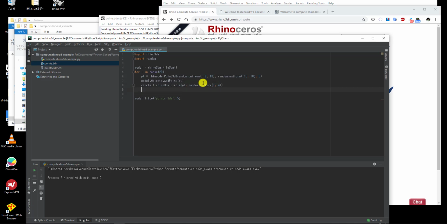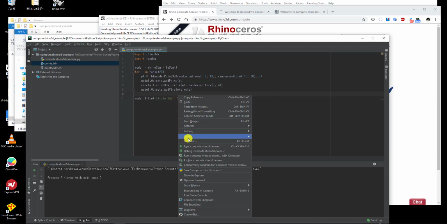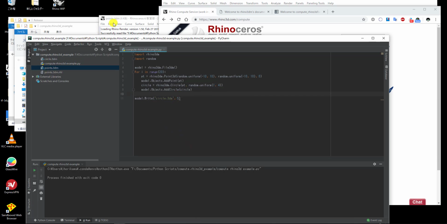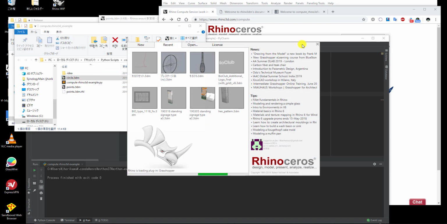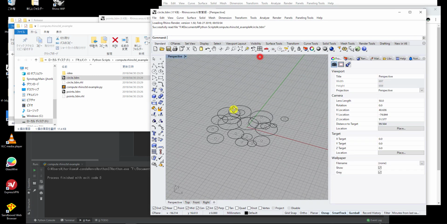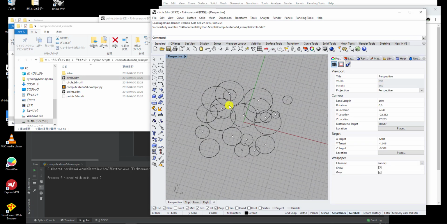Okay, and add this to the model, add circle. Okay, let's see if the circle has been saved to the 3DM file. Maybe I should rename this to circle as well. Run it. Now I have this new file, circle. Yeah, now I have both points and circles.